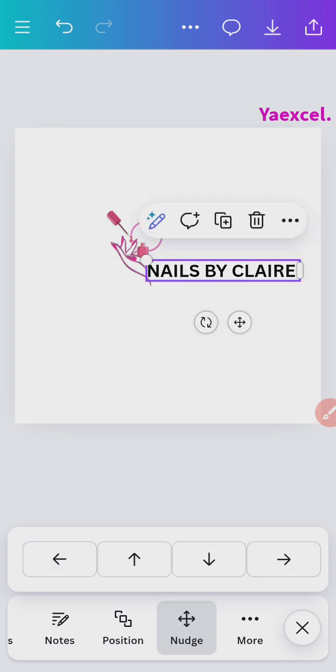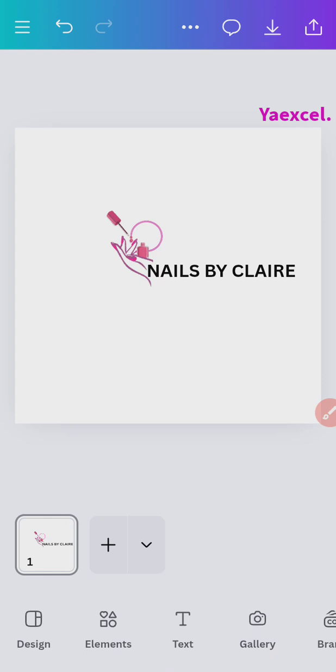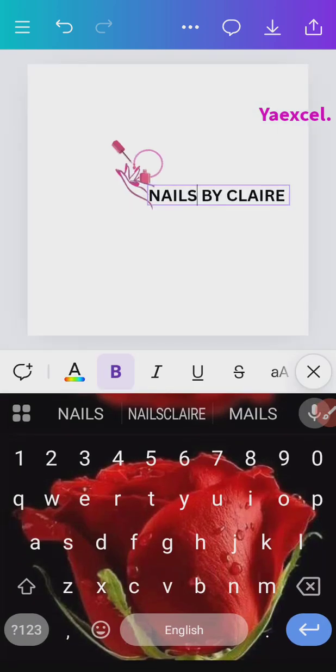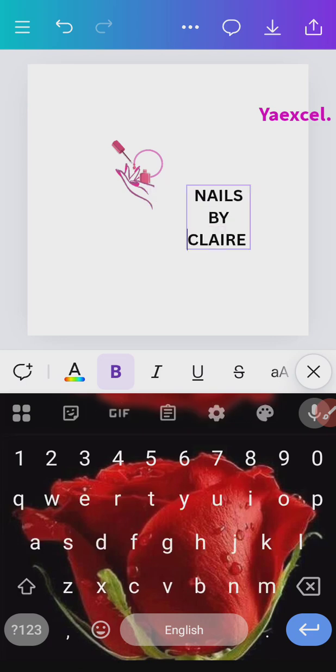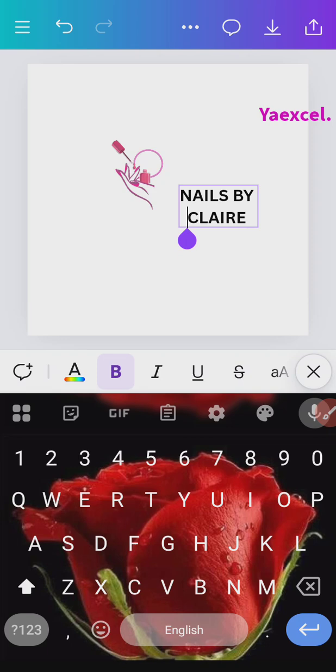Okay, so whilst that is done, we can now do what? We can now edit here. So we click on this place and bring this one down. Okay, and bring here down. So let's close here. Nails by Claire. All right, and then okay, so you can leave it this way.